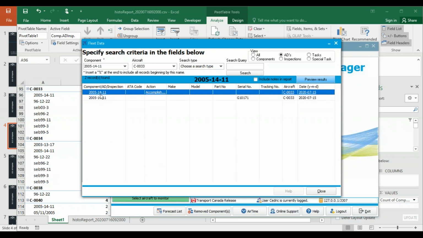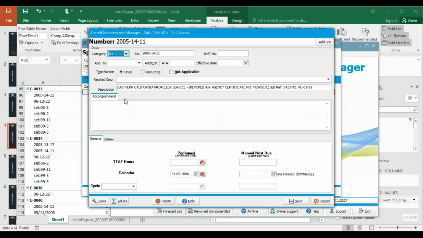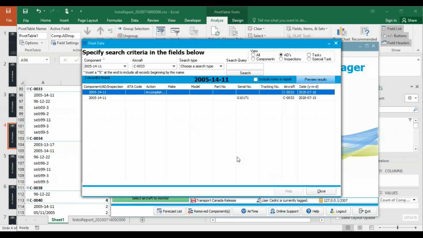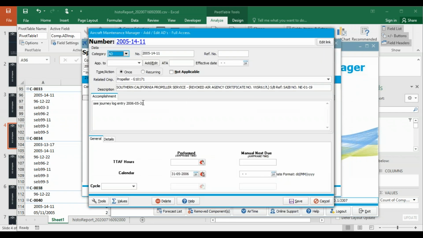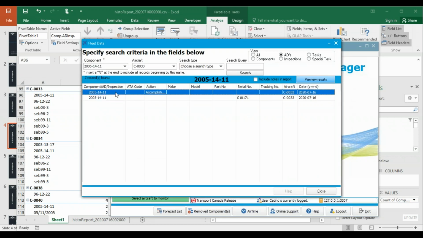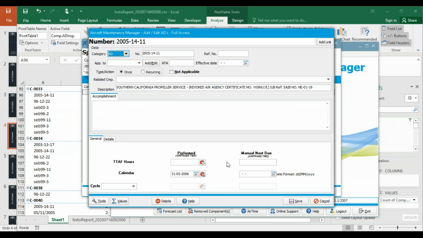If I want to have additional information on it, I simply double click on it. And so I can see that this AD here apparently is supposed to be true for a component. This one has no component related to it. And the other entry has a component related to it, and it's the same description. Let's check the perform time just to make sure it's a real double entry. Yeah, that's exactly the same one.